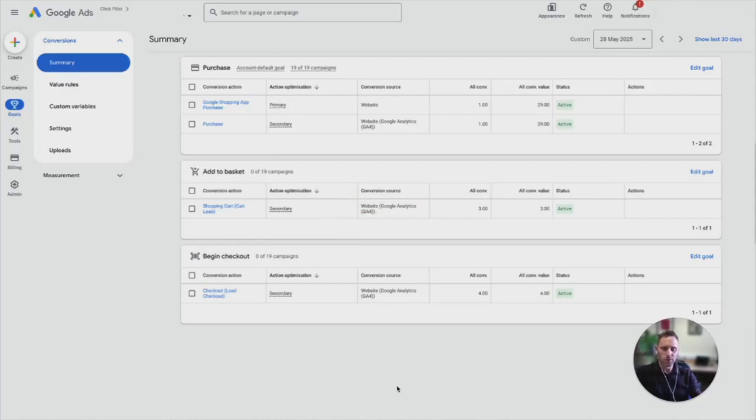When it comes to volume, Google advises that you need 15 sales a month on average over a period of 30 days. Our experience is that campaigns are better at optimizing when you get it closer to 30 or more. So that's also something to think about.